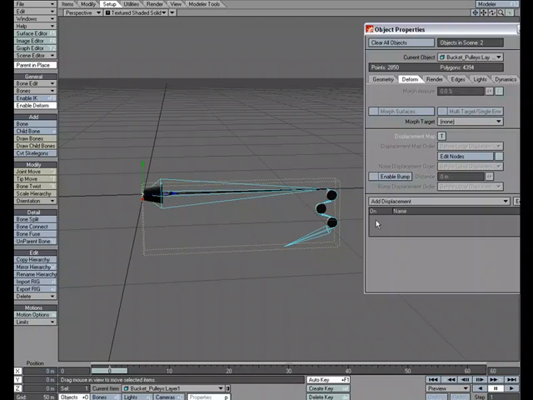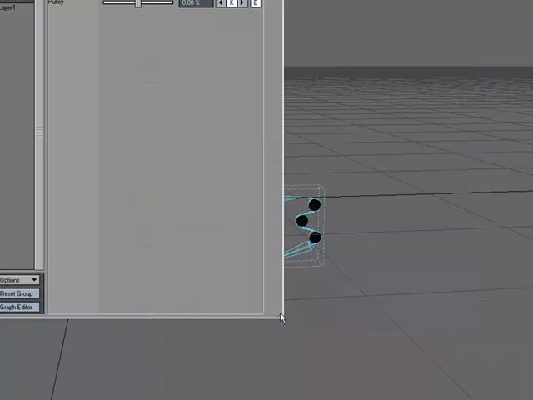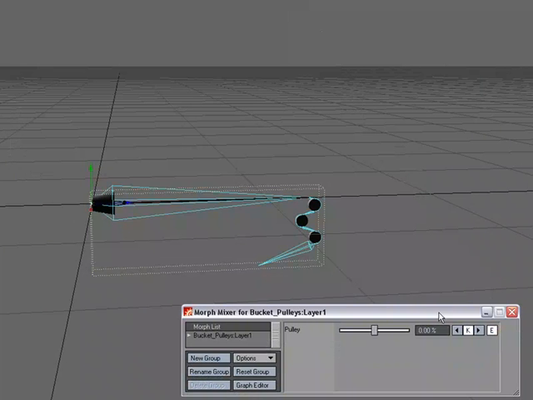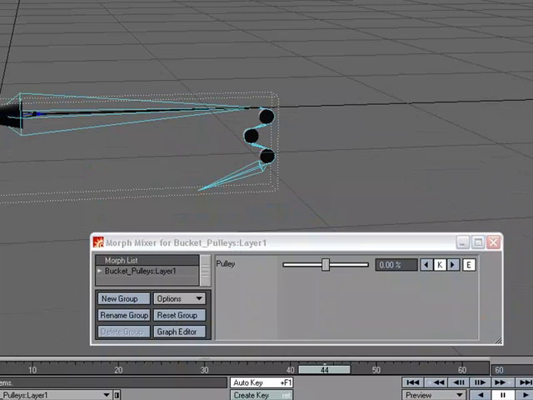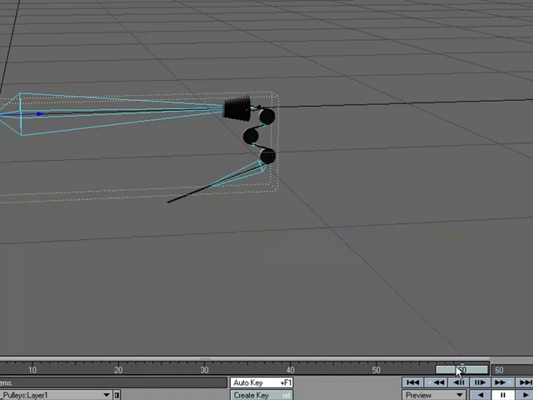So P for properties, come over to object properties, add displacement, morph mixer, double click. We've got our morph mixer window here, and I'm just going to, on frame 60, morph up to 100%. Okay, and we can already see that it's fed through the pulley system. So if I scrub through here, you can see it's animating as if the rope is being pulled through the pulley system. Okay, but it's laying down on its side, and I really don't want that.